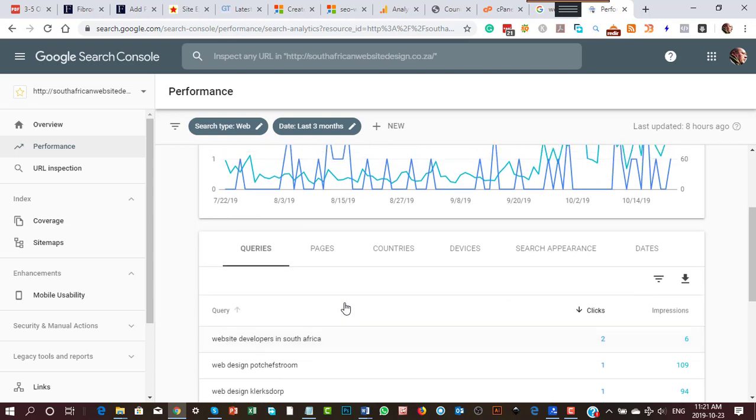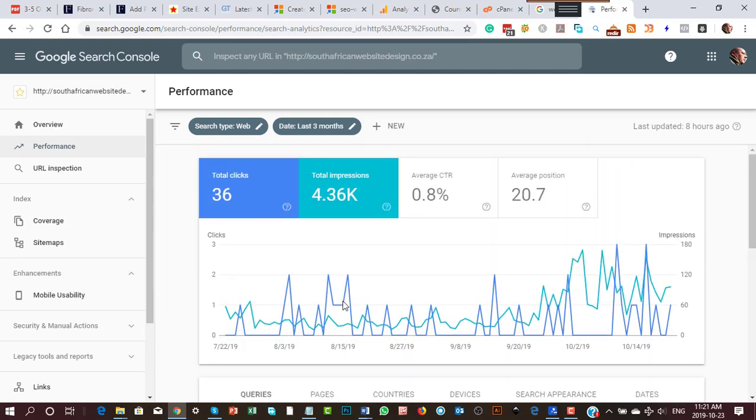Here we go. So now check this out. This is the last 3 months. It tells you that I had a really cool amount of impressions, but no clicks, whereas here I had 2 clicks, yay, out of 86 impressions.